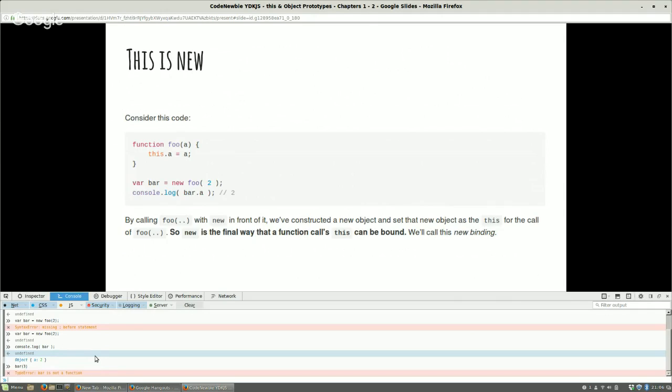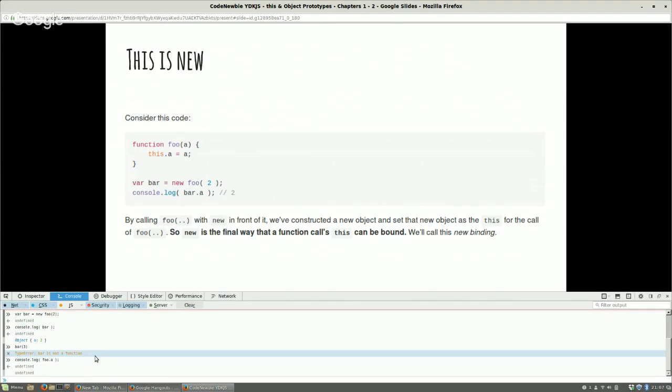Well, so no. The new is saying new object with the function foo and the argument of 2 called. Like, give me a new object, and the things I'm defining on the new object are what the call of function foo with the argument of 2 returns. And the foo function is assigning the this.a equals a line to this new object, saying object.a equals a, which is 2 because we called it with an argument.